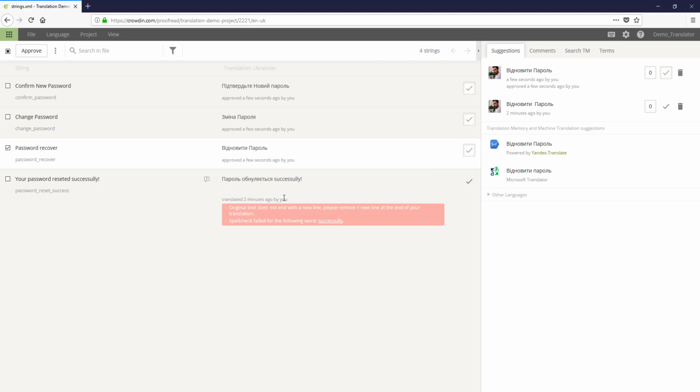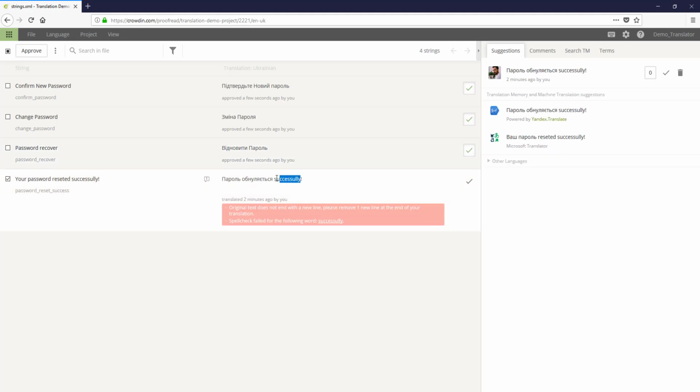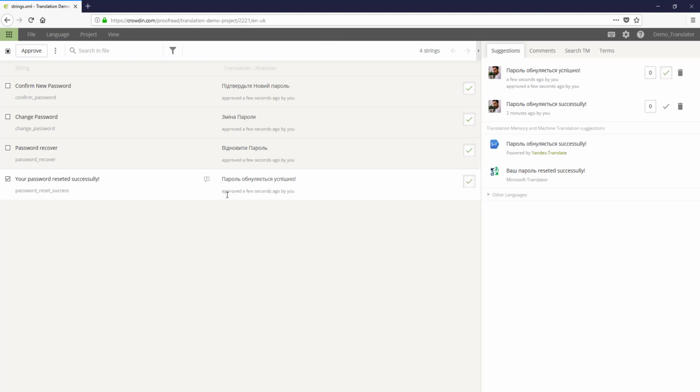And here we see that the original text doesn't end with a new line, plus there is a spell check error because there is no such word in Ukrainian. So I submit the better translation and I remove that empty new line and save suggestions. Basically, that's it.